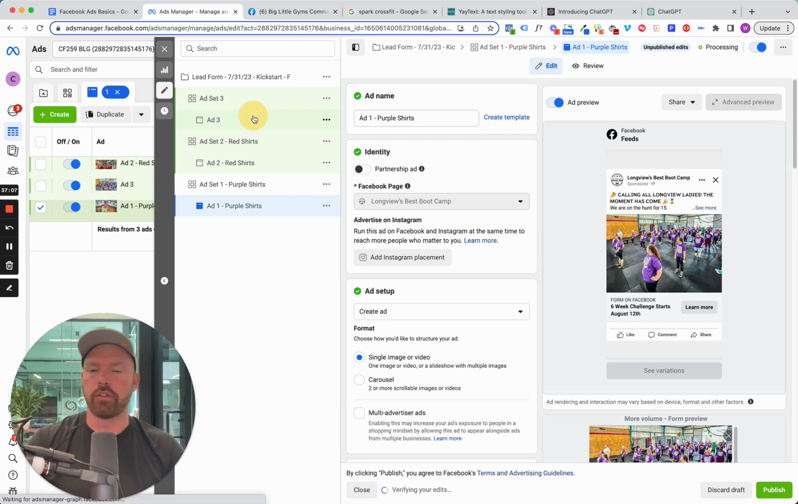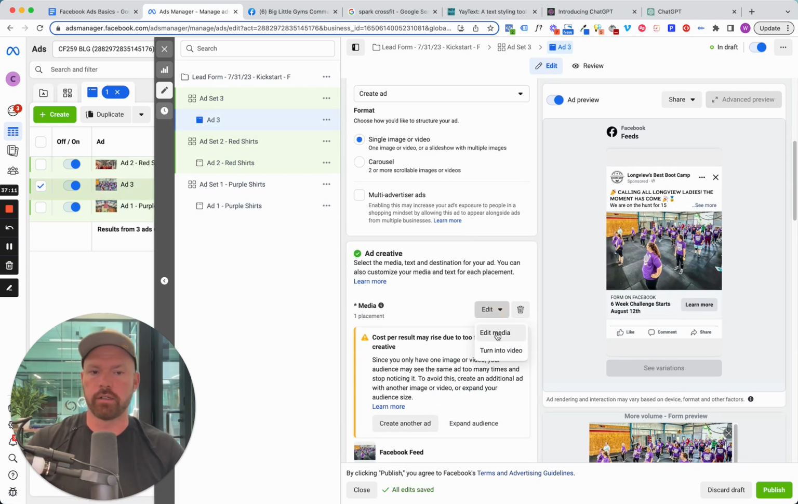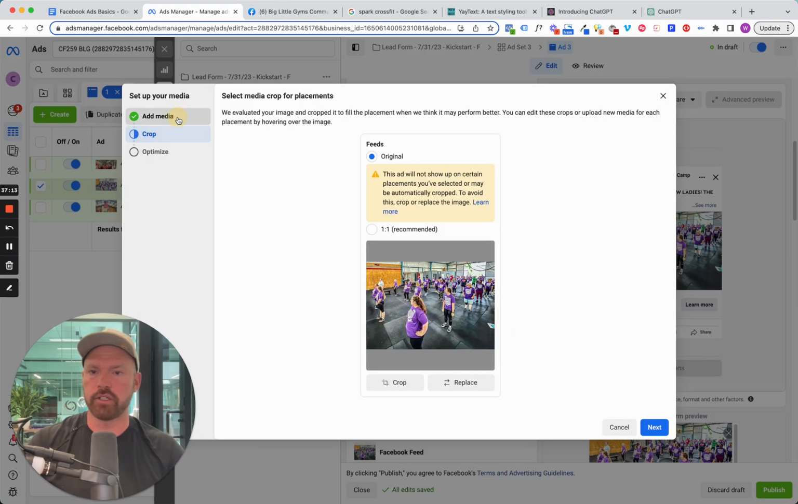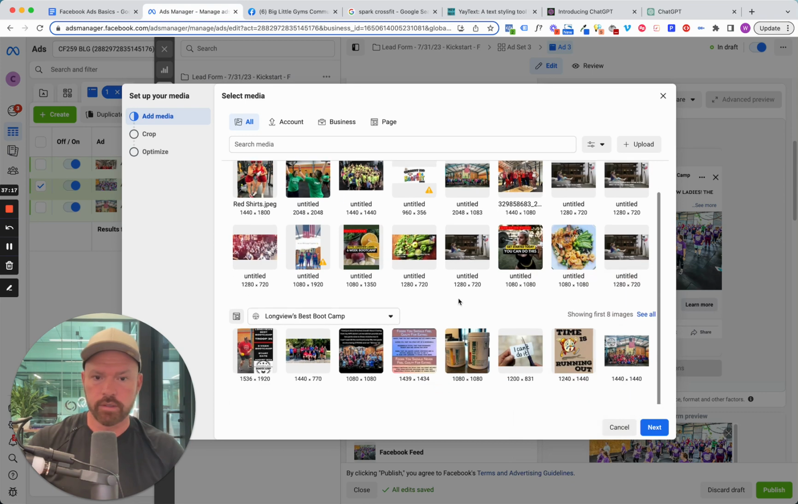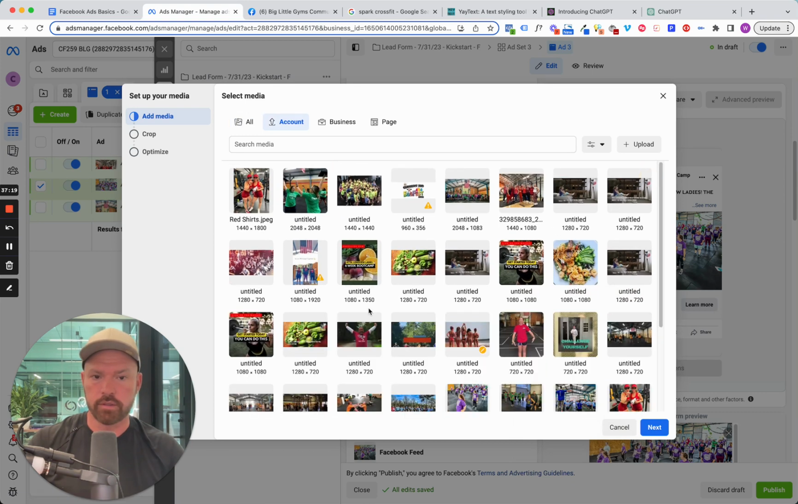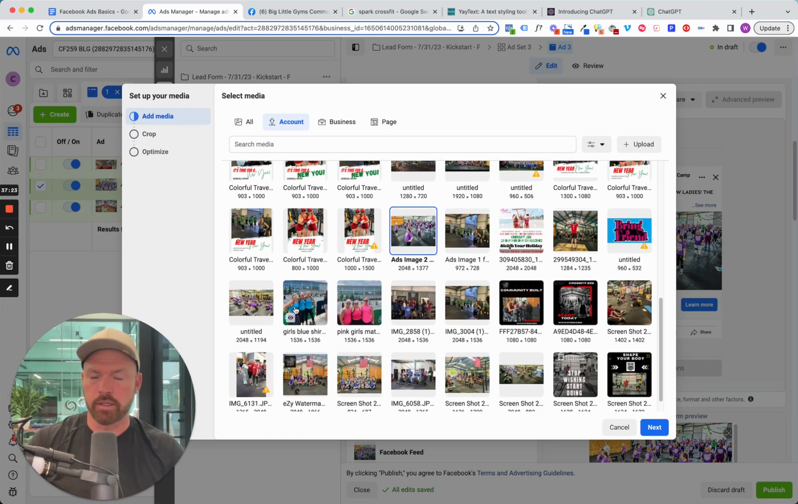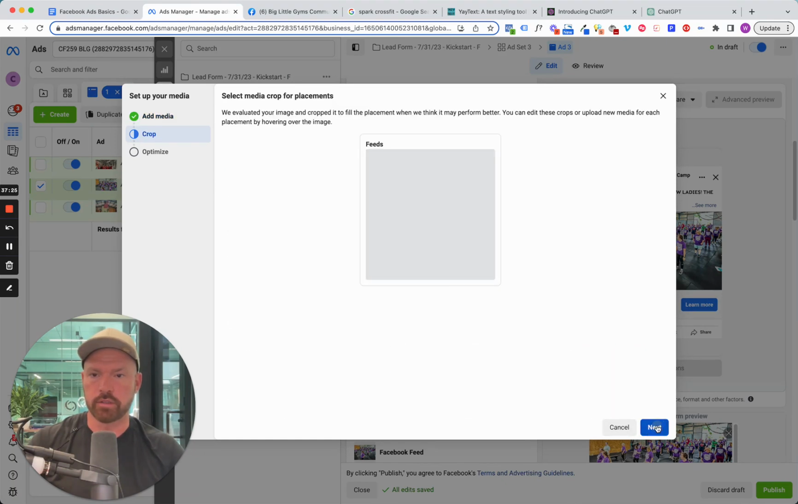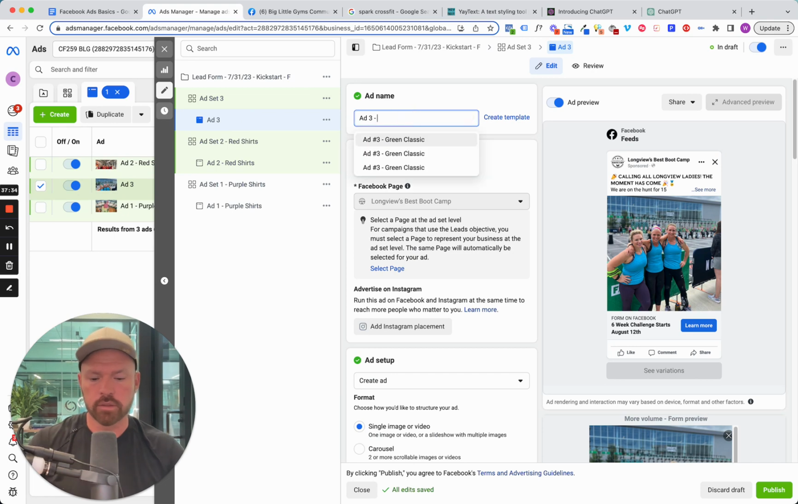Okay, and the third one here, we're going to do a third version. We're going to select our image here. We'll pick these 3 girls in the blue shirts. Okay, so we've got blue shirts, and we're going to call this one blue shirts.